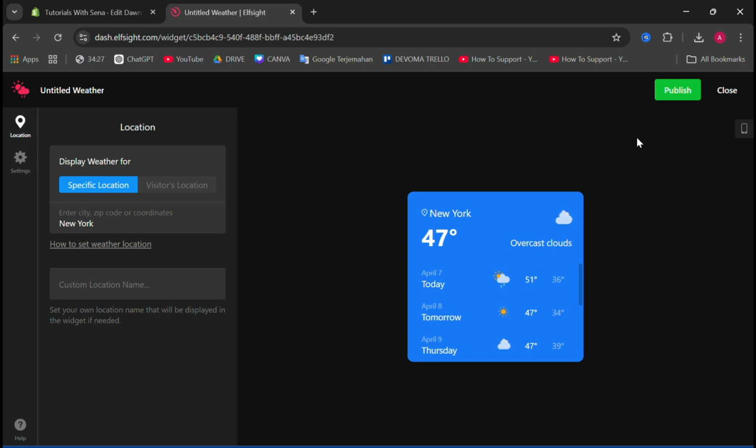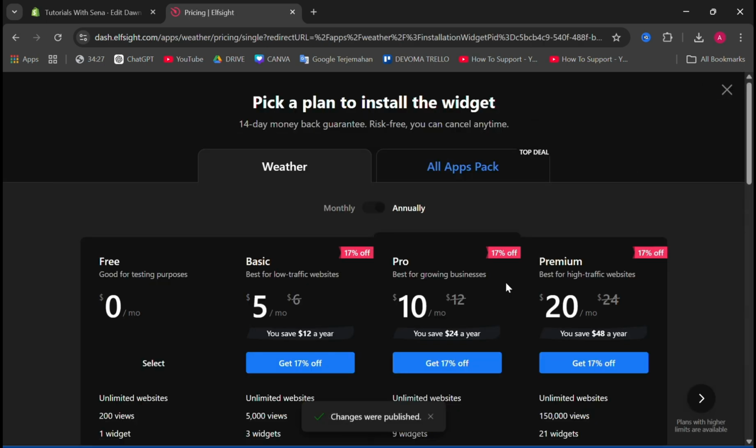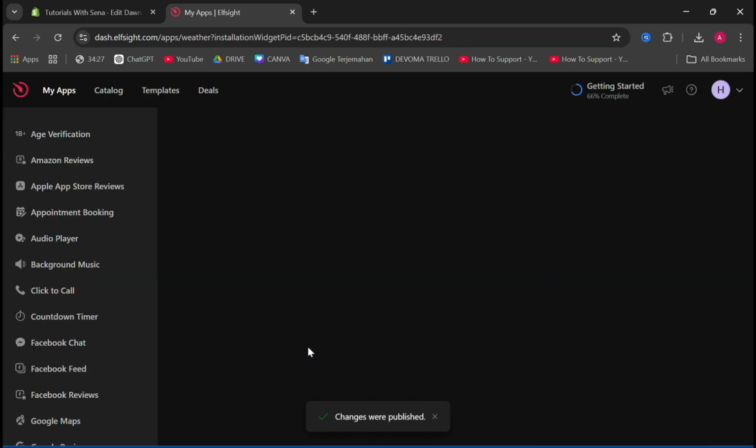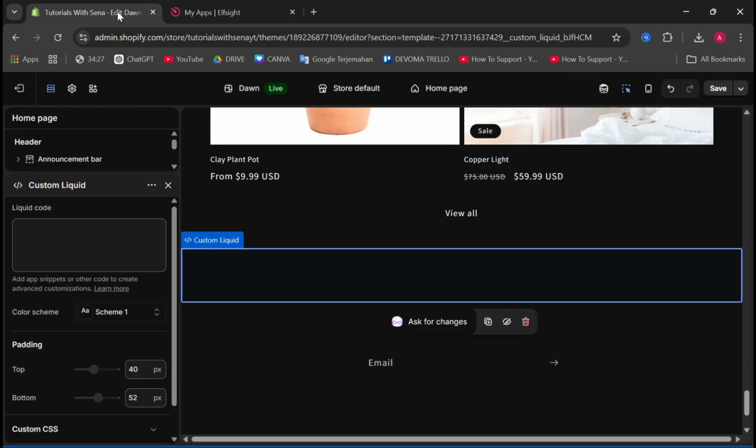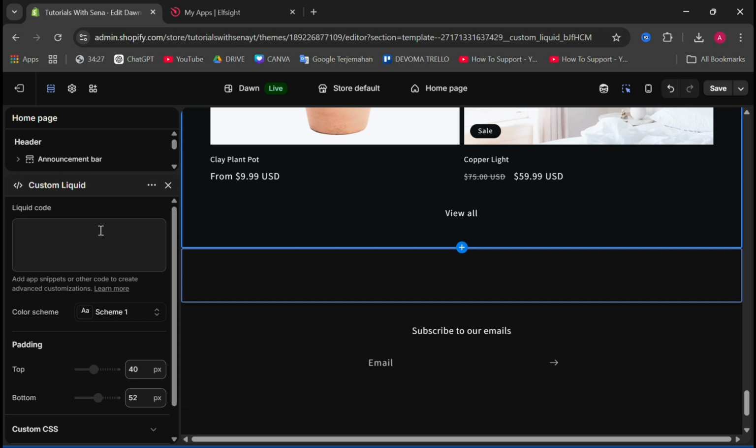If you think all good, you can just click publish, and then you can select a plan. I'm going to choose the free one. After that, you will get the code here. So you can just copy the code and then go back to your website editor and then paste the code here.